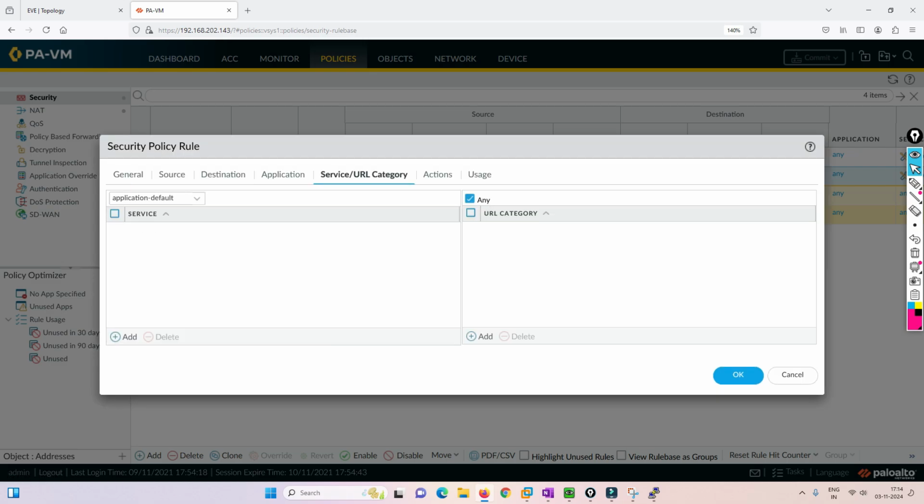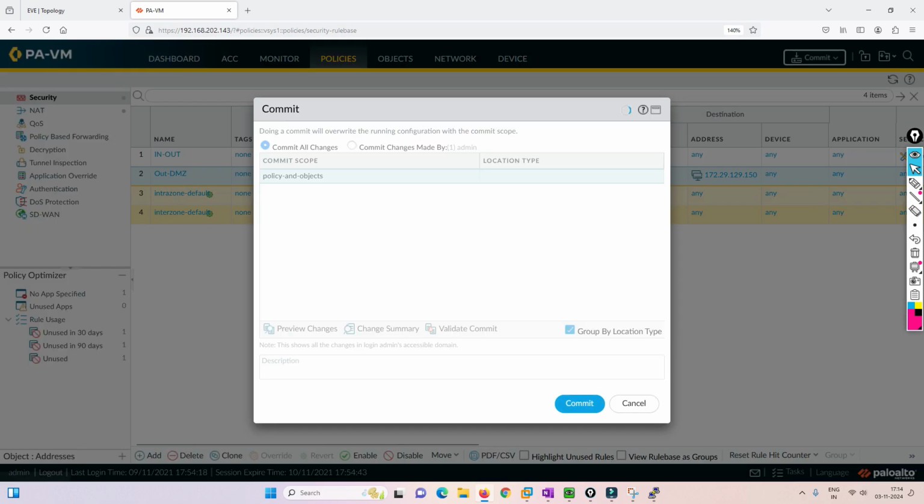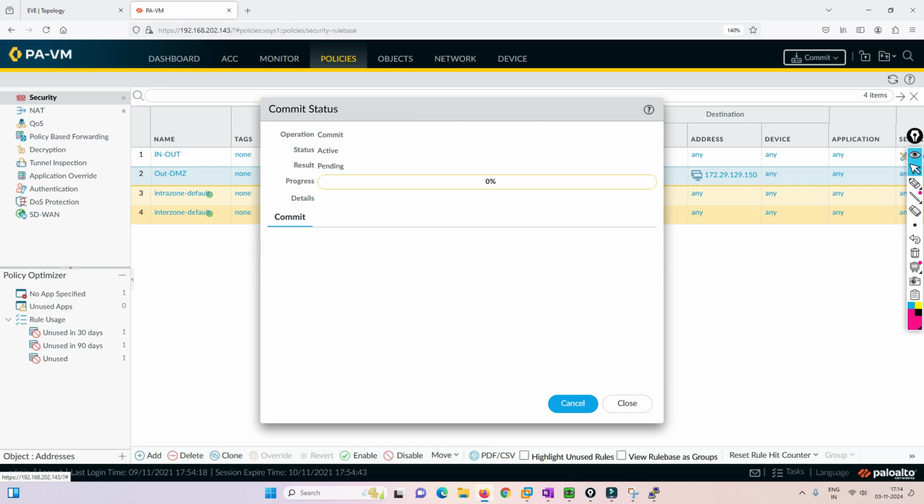Okay, so let me show you why it is not accessible, because if I go to this particular policy, we have something called application default. So let's put it as any. Okay, and you guys need to tell me why I have put it as any. If you do not know that answer, or if you know, please comment it down that why it was not working, and I'll give you the answer once we start application control. I have given you a hint, it is in the application control or application ID topic.